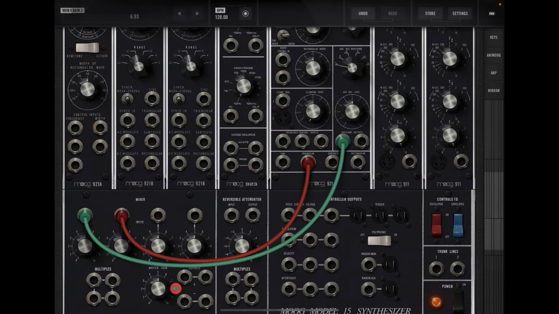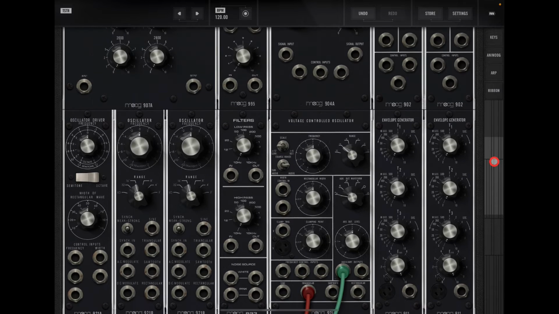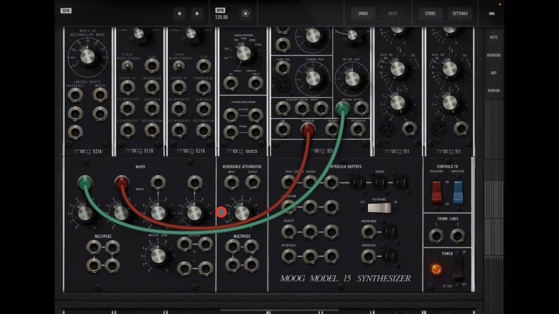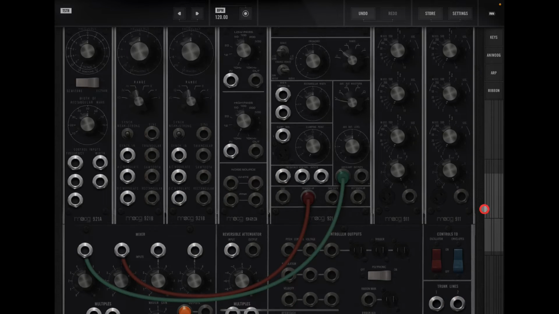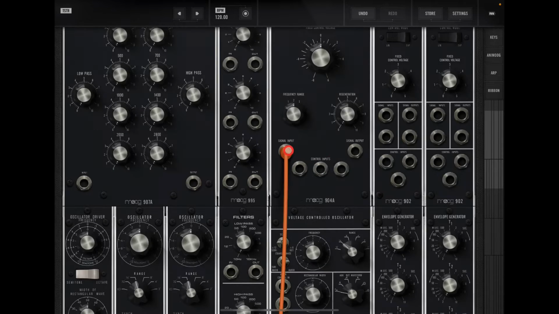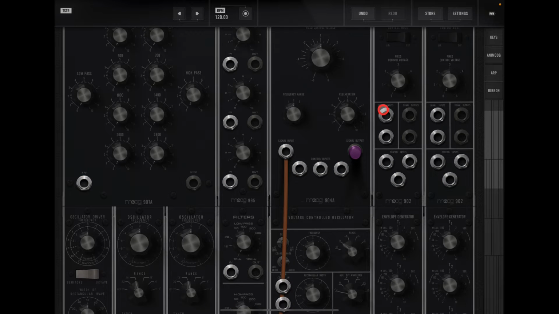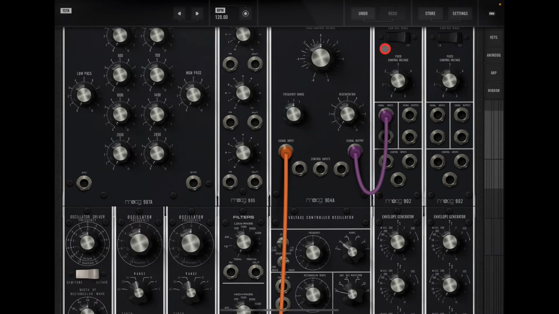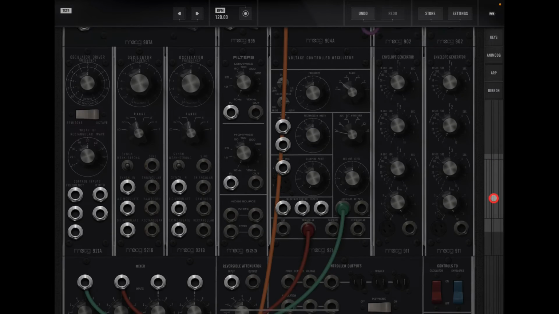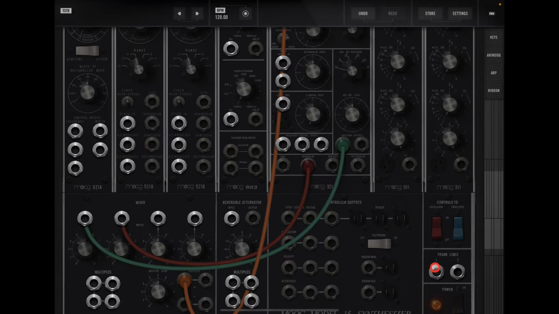Okay, take the output from the mixer. Yeah, let's set the patch up. So we've got two waveforms. Let's set this up properly. Let's go with an output from the mixer into our filter. Signal output from the filter into the amp envelope here, and then into the amplifier, sorry. Then the output from the amplifier will go into the trunk line.